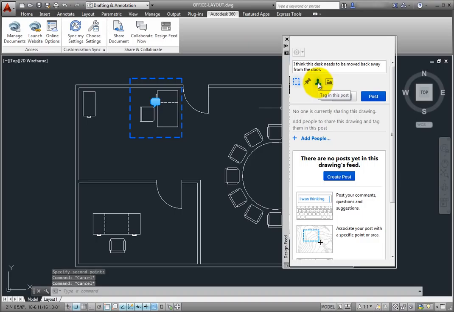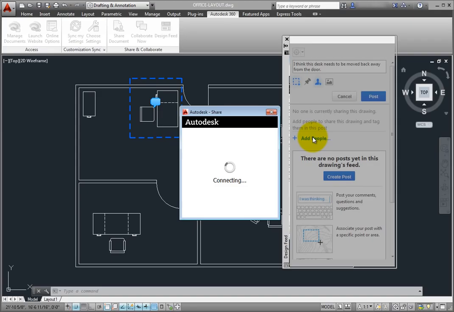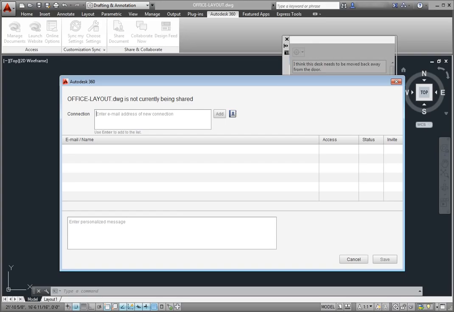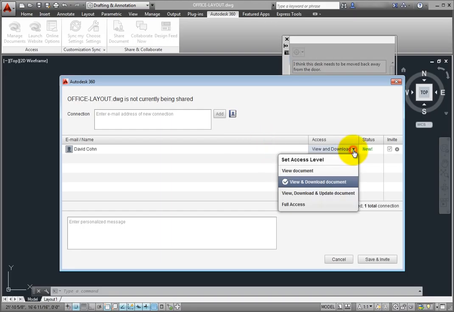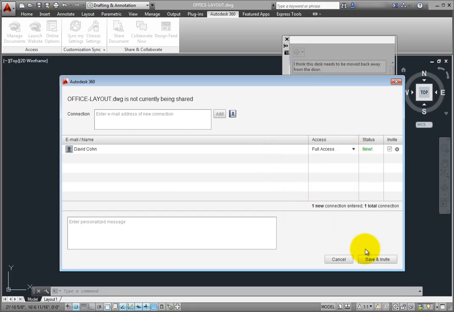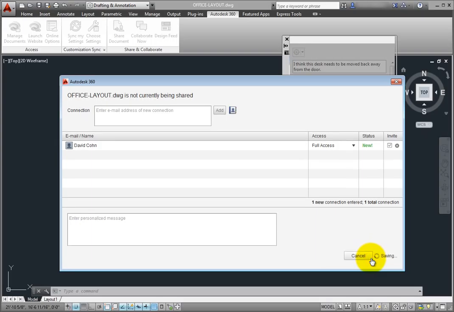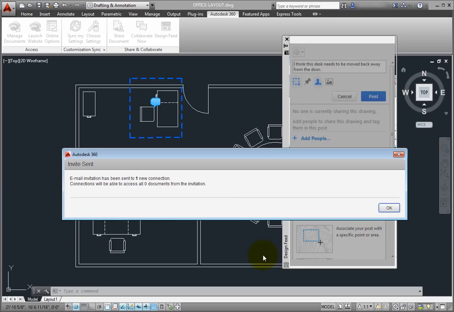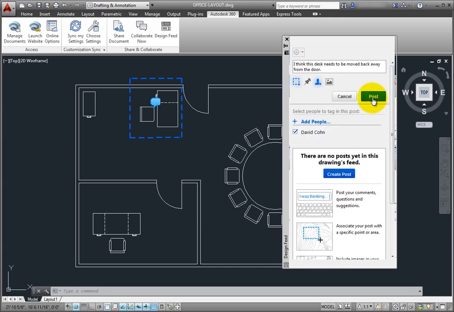The program tells me that no one is currently sharing this drawing. I'll click the Add People link. This opens Autodesk 360 so that I can create a connection. Here, I can either enter email addresses or choose people already in my contact list. I can also enter a personalized message. Then I'll click Save and Invite. Back in the Design Feed palette, I'll click Post.